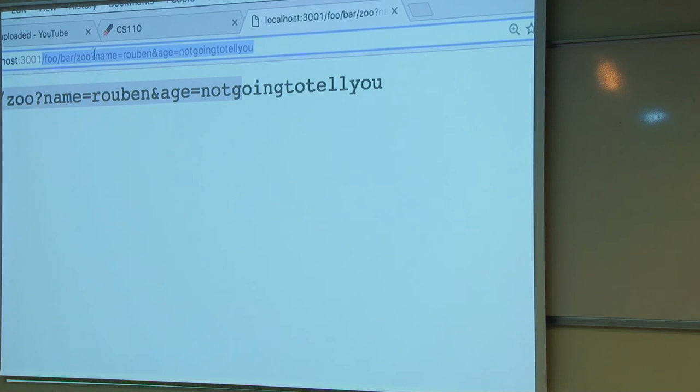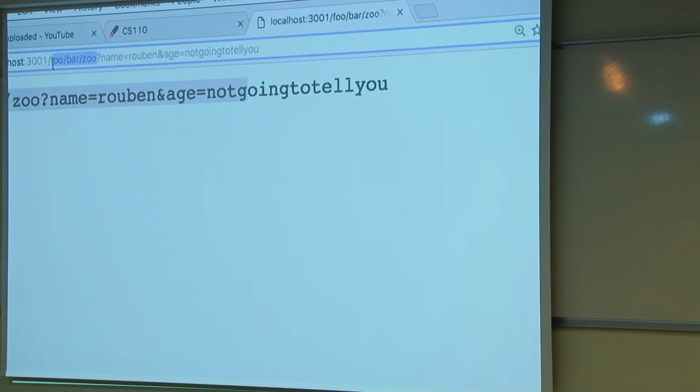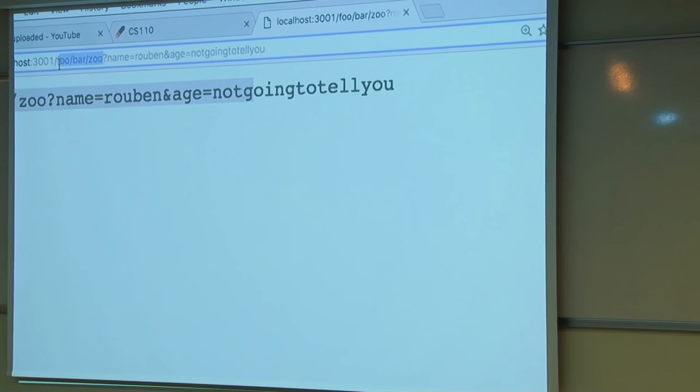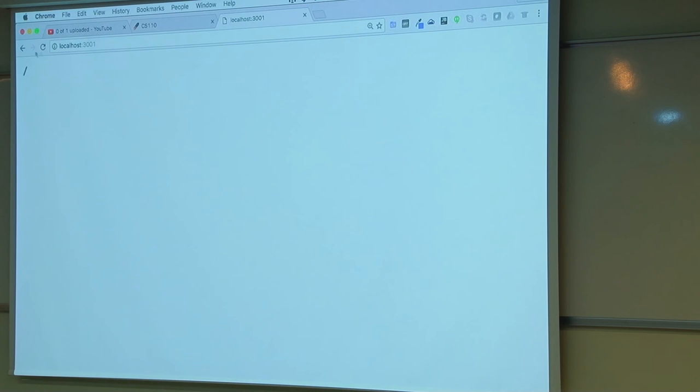Oh, just the path? Yeah. The URL is a path, right? The path, if there's nothing in it, implies nothing. Just slash. That's just how it is. The default is slash. Okay? Does that make sense? Yes?